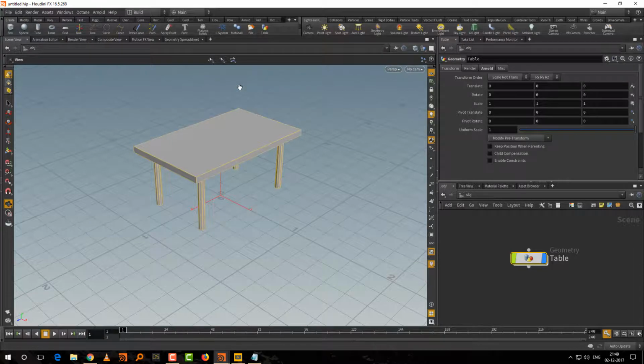Once again, I hope this was clear, because it's a shorter lesson, but it is important. This is very, very important, how to create digital assets in Houdini. So I hope it was clear.